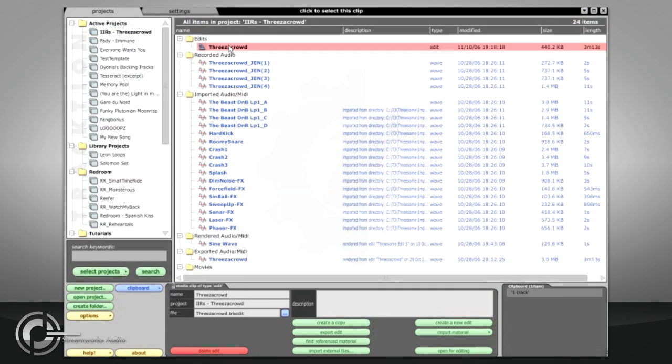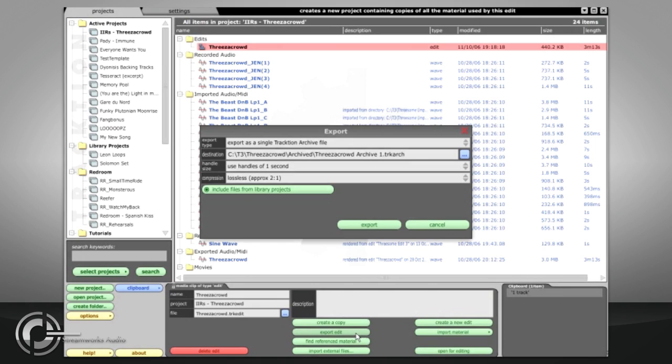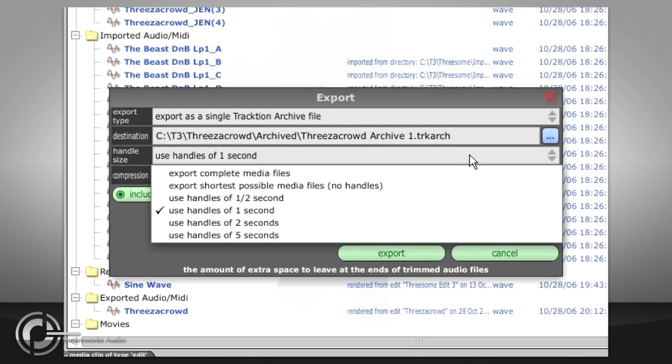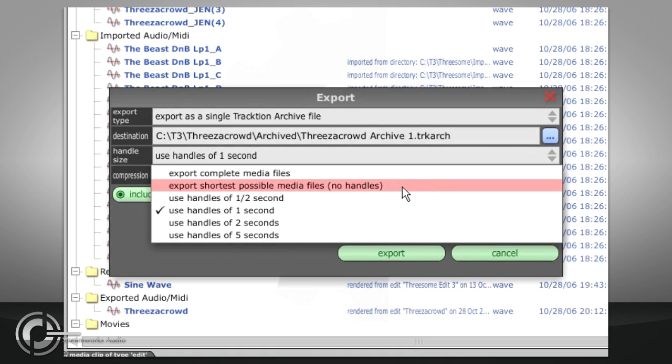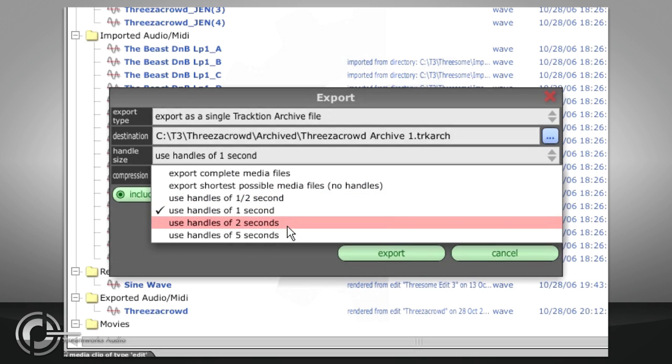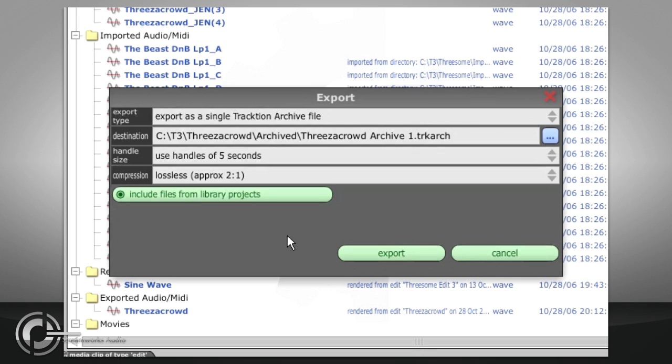If we select an edit, we also find an option to export just that edit. This works in the same way as the project export, except only the audio files associated with that edit are included. The handle size parameter determines whether you include the entire original audio files or only the sections that are actually used in the edit. If you opt to use handles, only the used parts of the audio are included, but with a little bit extra at the start and end of each clip to allow the edits to be adjusted later on.